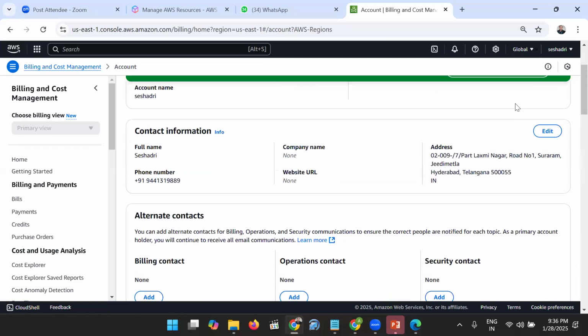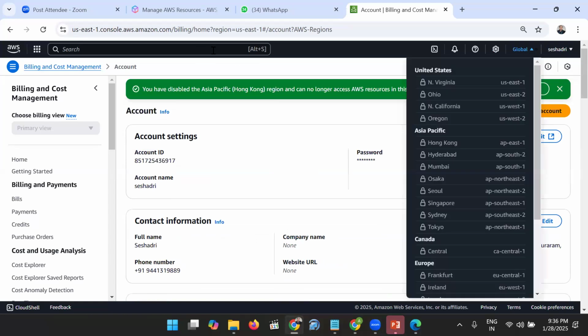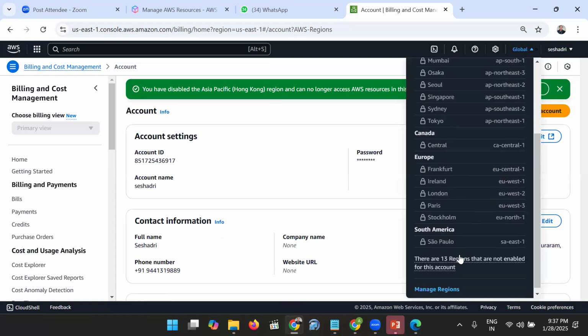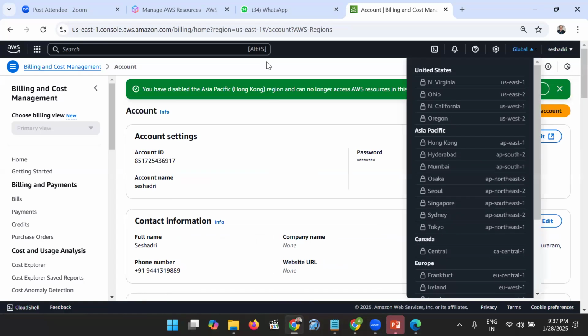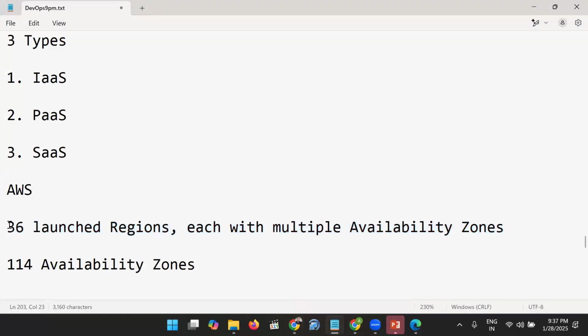So, the regions are there. Here, if you click on this, you get the regions. Fine. Sir, you are telling that each region can have multiple availability zones.